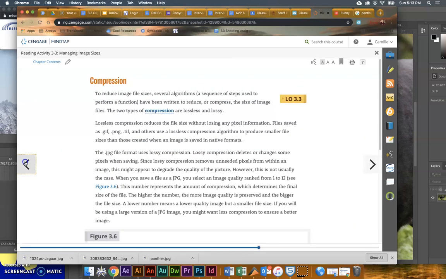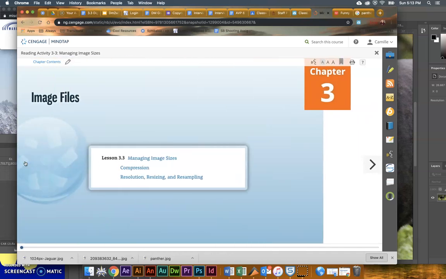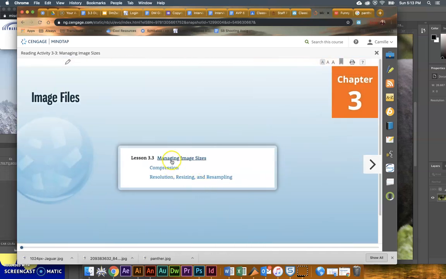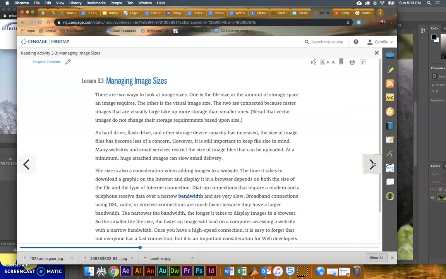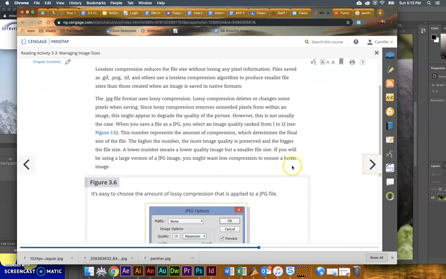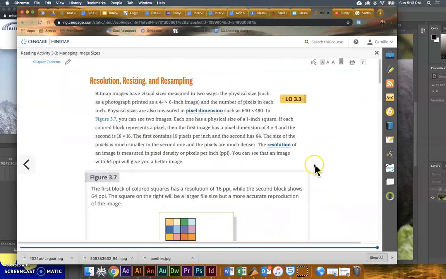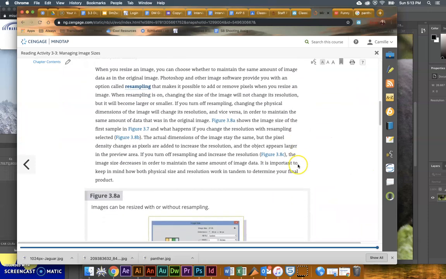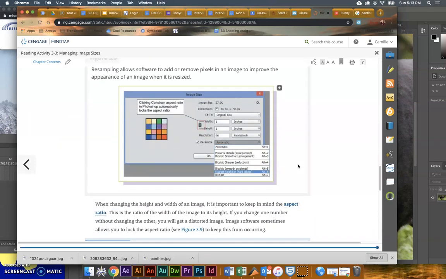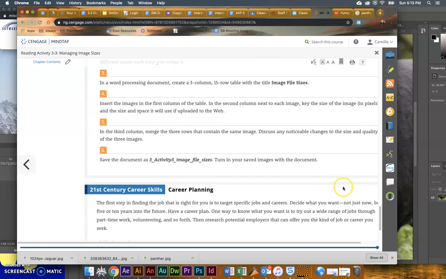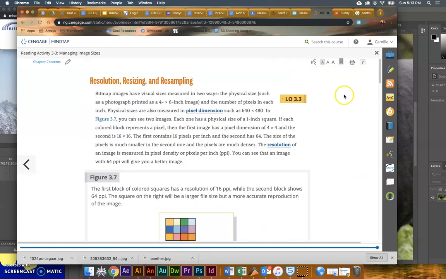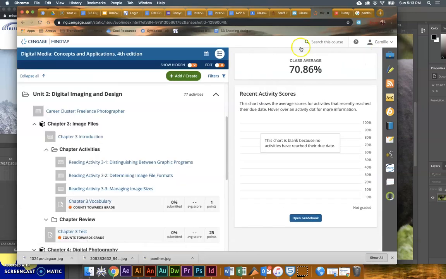And I've already read through the chapters, so mine is at the end. But yours should start right here. It just goes over managing image sizes, compression, resolution, resizing, and resampling. And you can turn the pages. The pictures tell you how to change image size and resample. And I was going to demonstrate the process for you on how to do that.